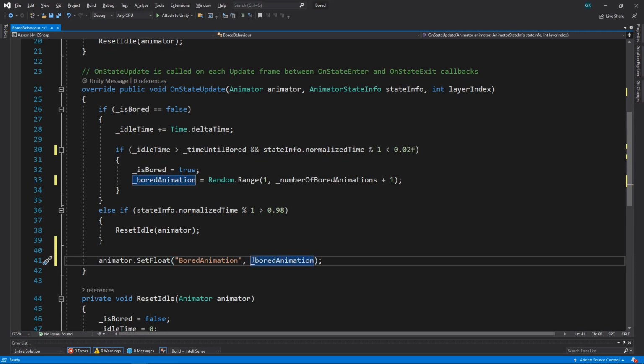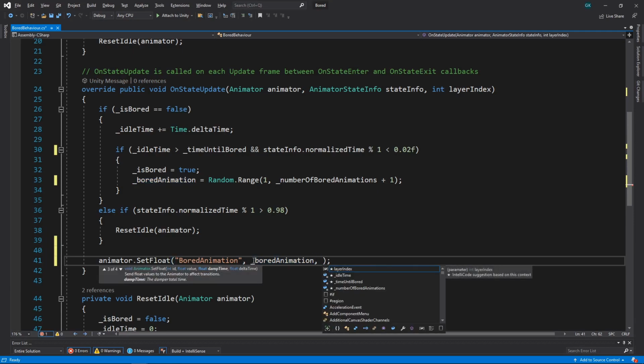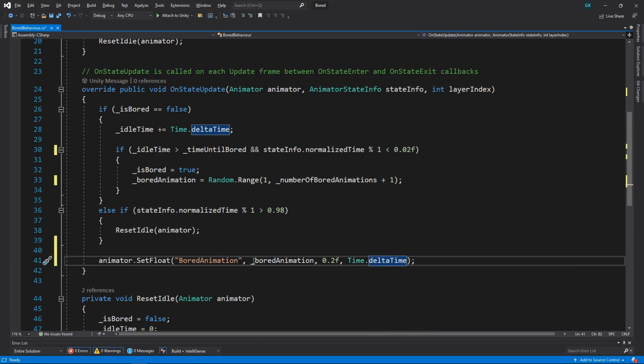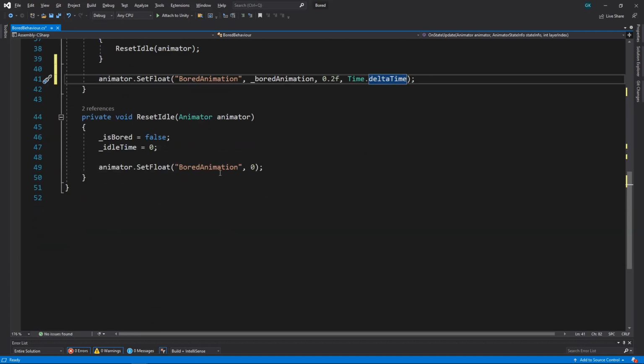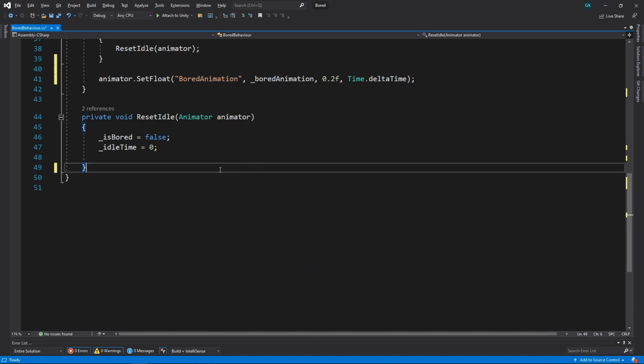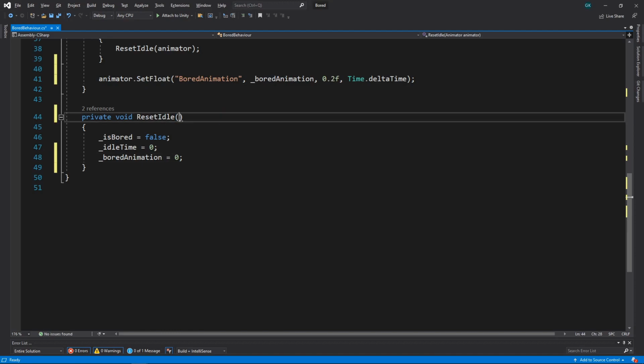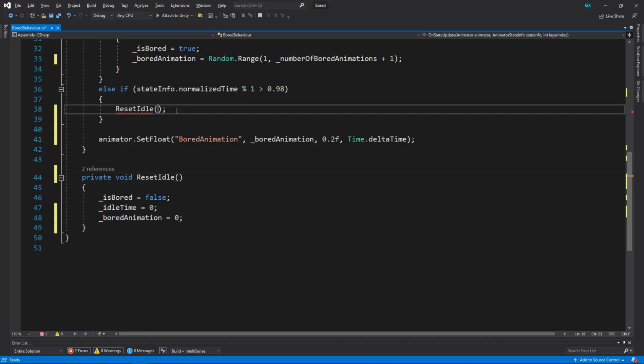Then we can use the damping functionality of this method to move to this value gradually, frame by frame. We'll set it to take 0.2 seconds to transition. And we need to pass in Time.deltaTime for the damper. In the reset method, we'll remove the line that sets the animation parameter back to 0. And we'll just set the field to 0 instead. Then, in the update method, it will gradually transition back to this value. We can remove the animator parameter from this method now, as it's no longer needed.